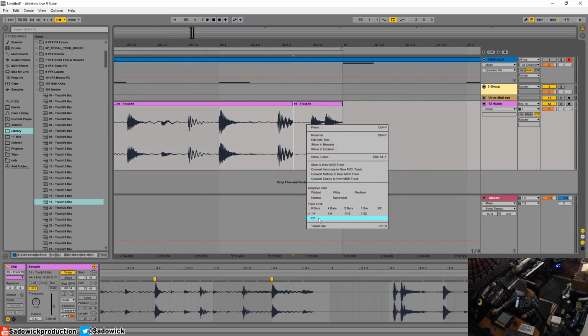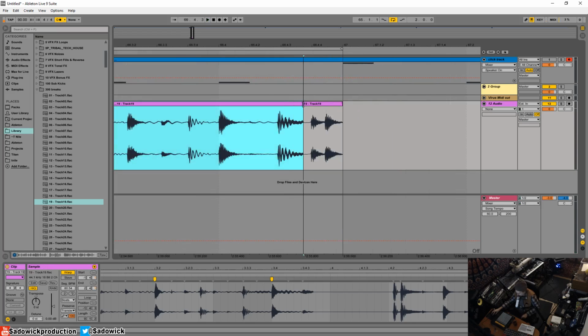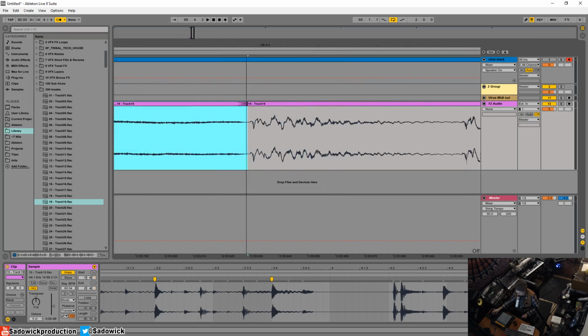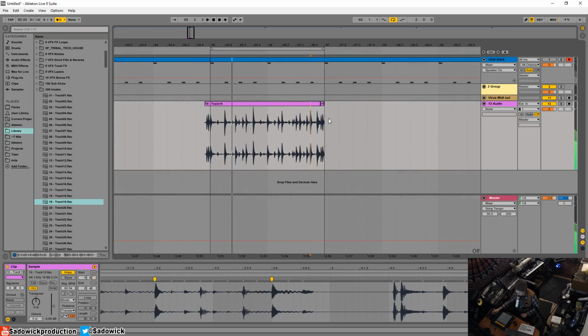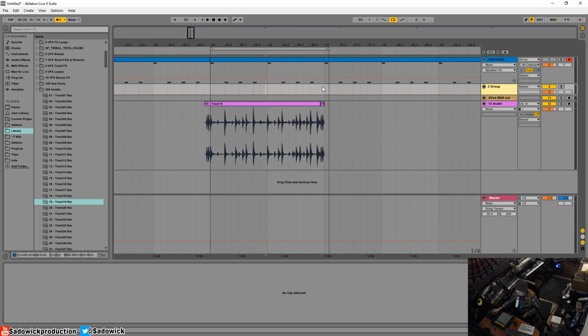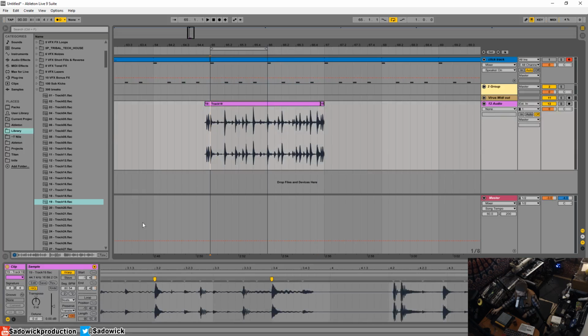I'll turn my fixed grid off and see what that sounds like. All right, so good enough. Actually, I'm going to turn my adaptive grid back on. So from here, I can do all sorts of stuff. And right now, this is very important. What we're looking at is our warping mechanism.